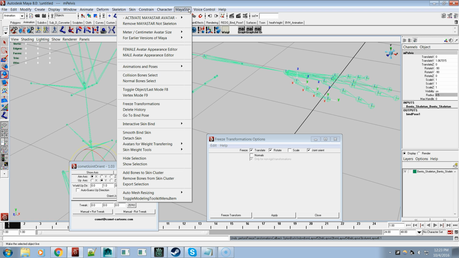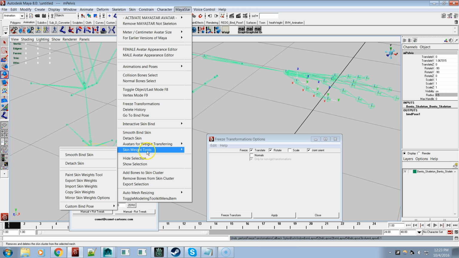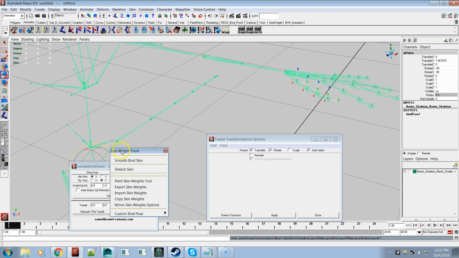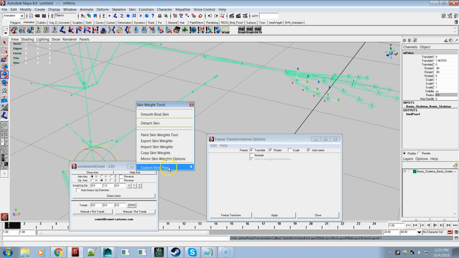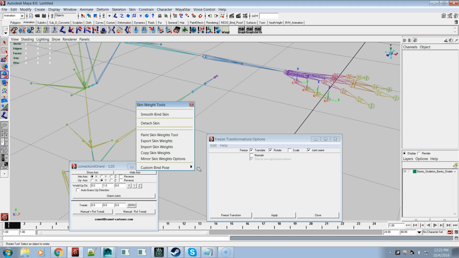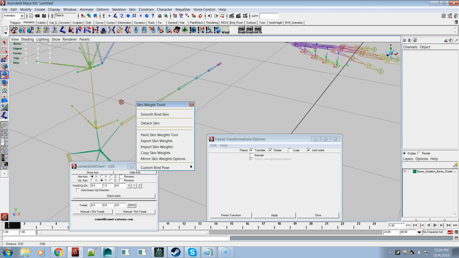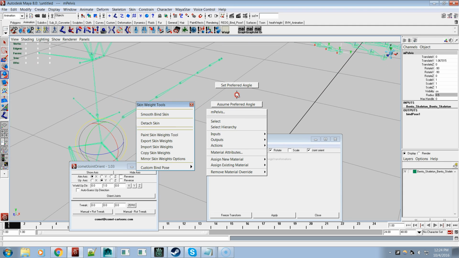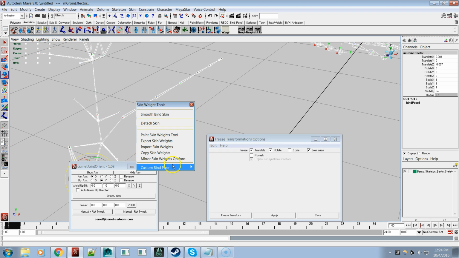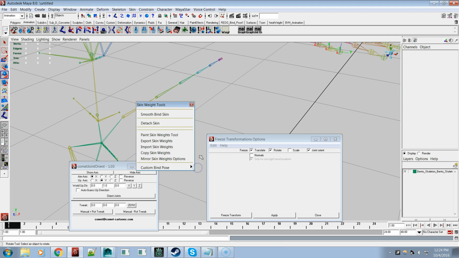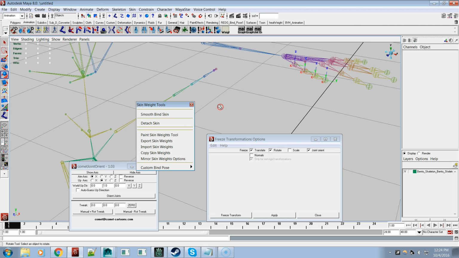With Maya Star, you can come in here and you come down here to the skin weights tool. I wrote a nice little script. I'm not 100% sure that this is going to work with Y up. I'm pretty sure it will. And you go to custom bind pose and you go create bind pose. And no, it didn't. Ha ha. So that is a limitation of my script. Let me try this. I might have to select a hierarchy. Let me see if this will work. Nope.